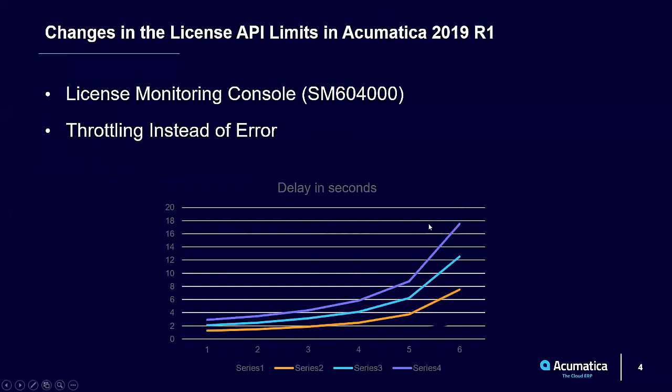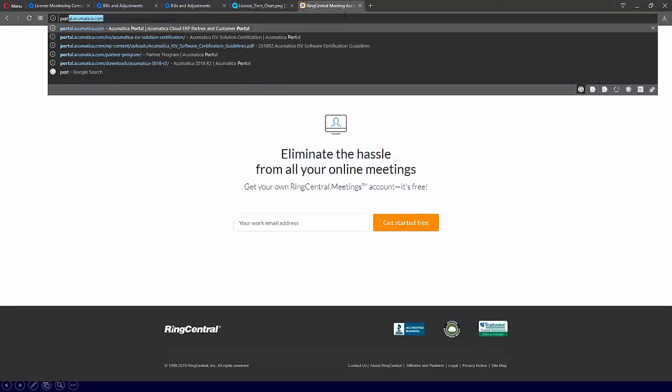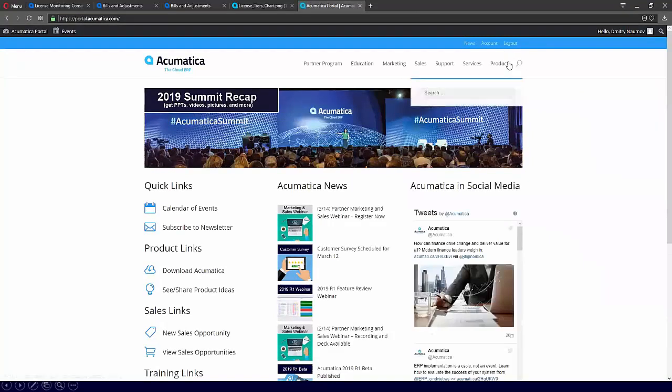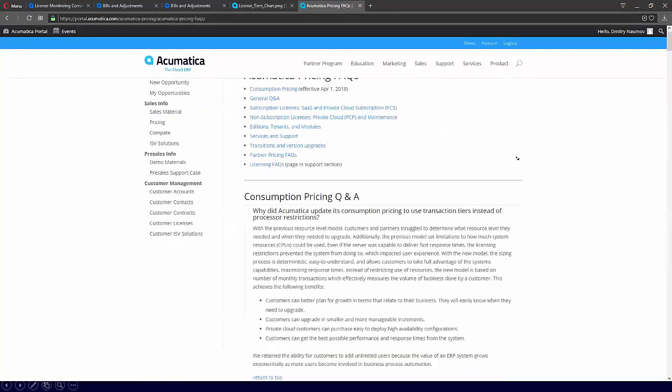Okay, the next topic is changes in the way we count API requests and the way we restrict them. So first of all, let me show you our API restrictions. If you go to portal.acumatica.com and look for pricing frequently asked questions there, you'll find that picture.